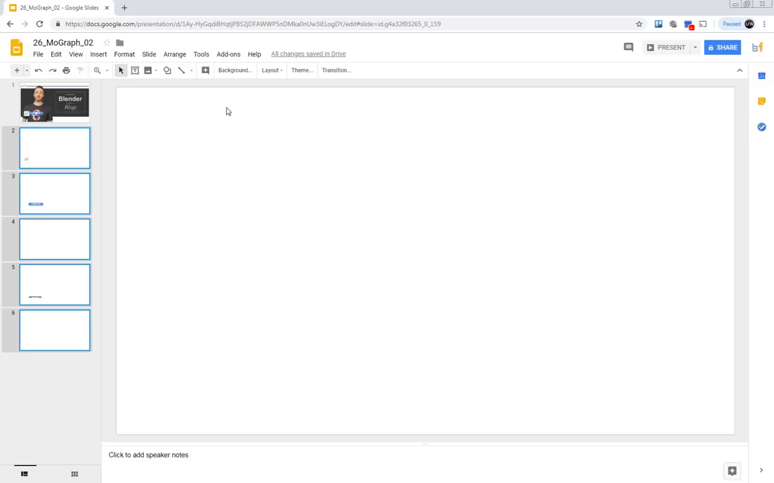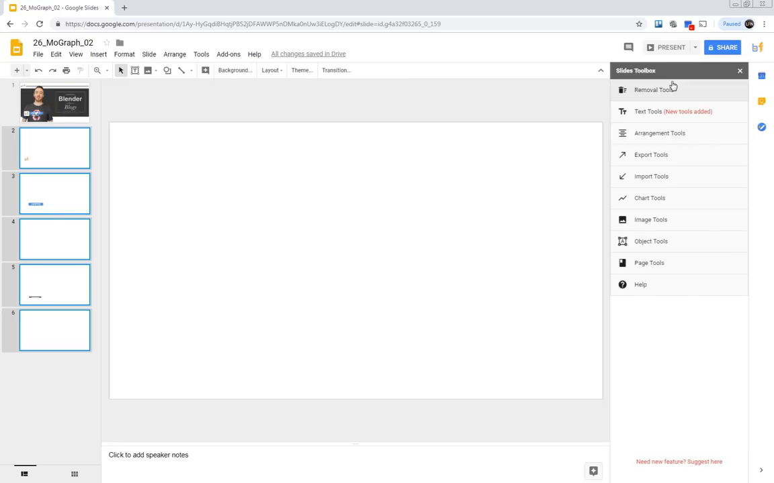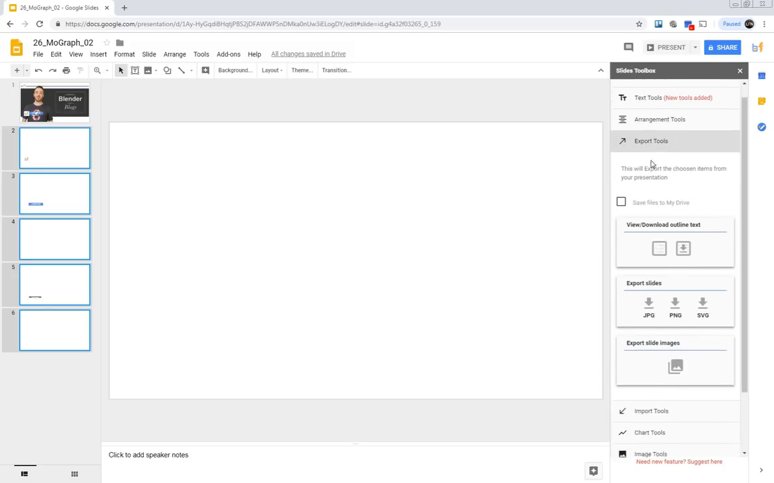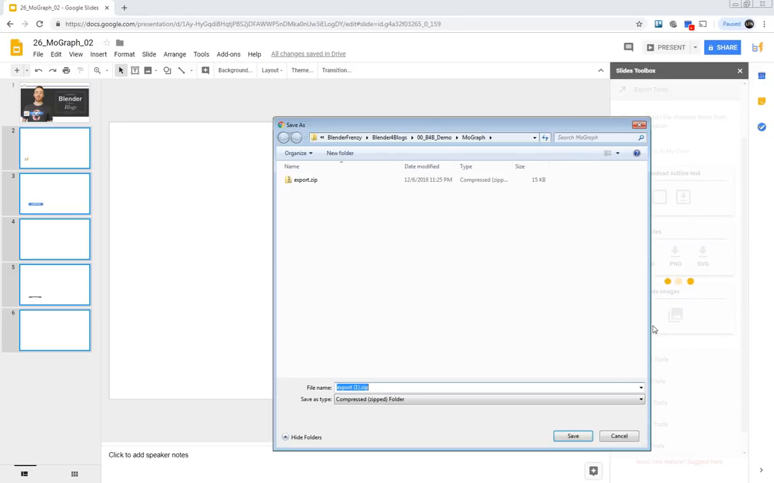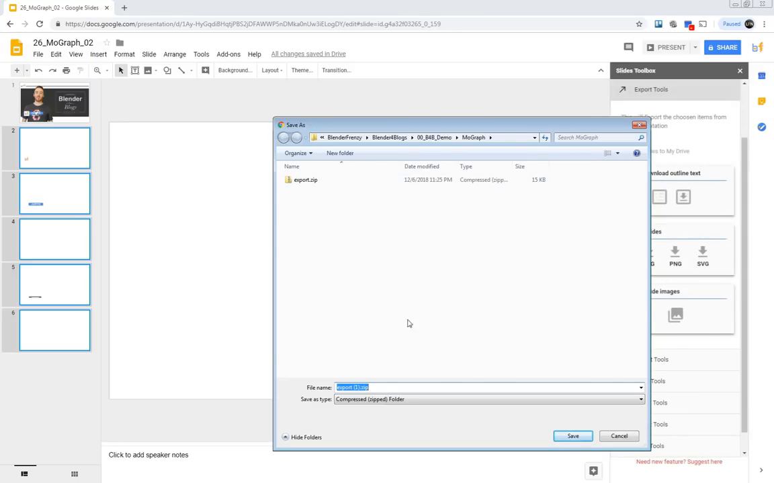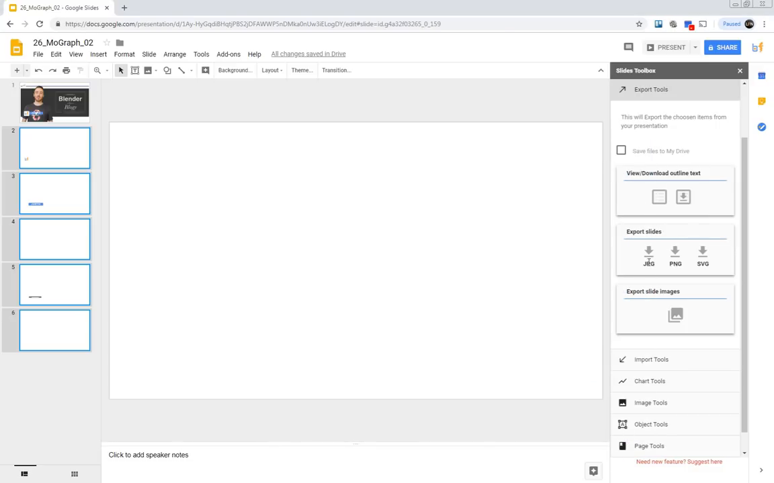Now with them all still selected, go to add-ons, slides toolbox. If you don't have that, go to get add-ons and select slides toolbox and install that. I'm just going to go to open, go to export tools over here on the side, and then hit PNG and export that. And I've already done that, so I'm just going to cancel that. If you try to do JPEG, it's not going to recognize transparency, so this would just show a white background.